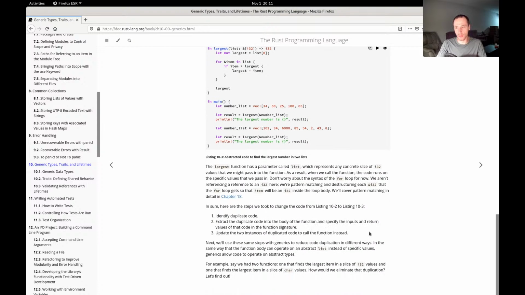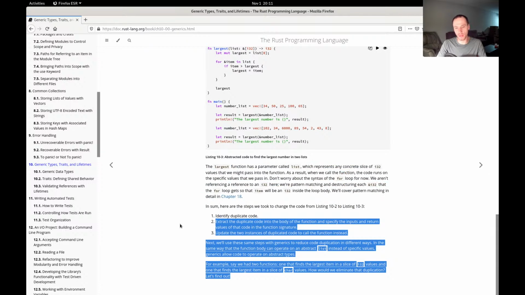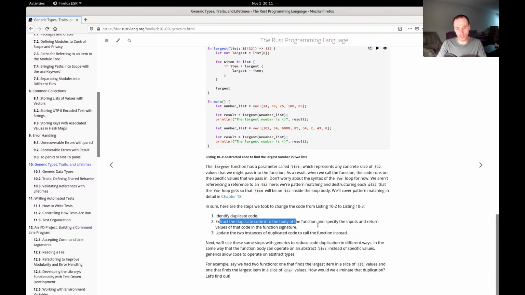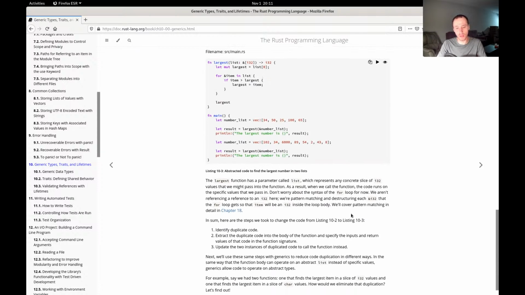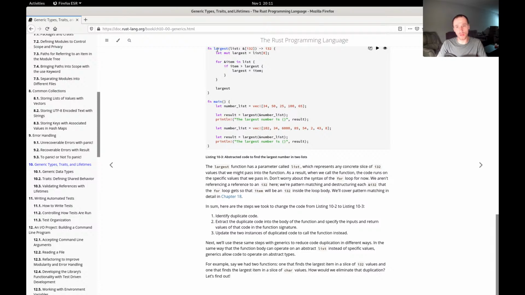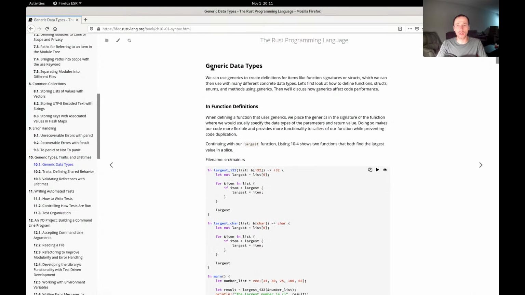Yeah, so this basic pattern was to identify duplicate code, extract the duplicate code into the body of the function, and then update the two instances of the duplicated code to call a function instead. And so after this, we're going to abstract away the types to use generics, such that this largest function will work on any sort of type, like a car. All right. So generics.